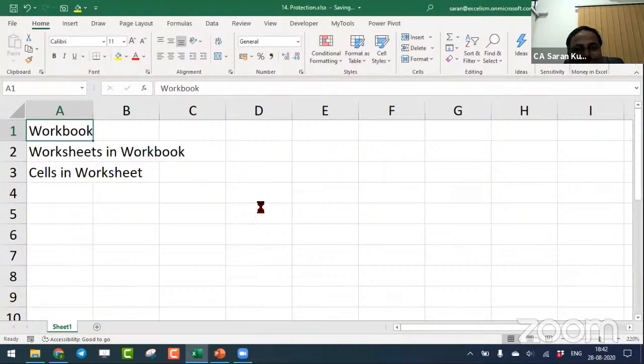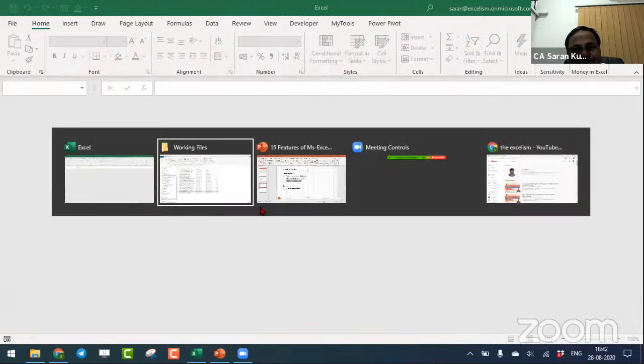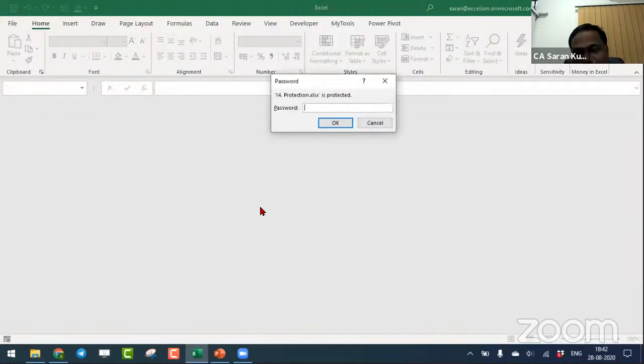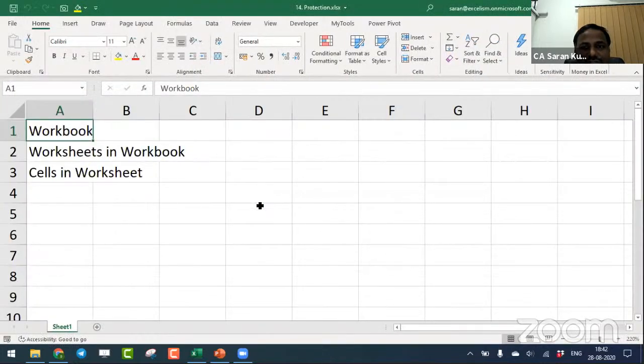Now let me save this file, close it. When I'm trying to open this file, now it will prompt for the password. Friends, once the password is gone, it's gone. So make sure that whatever password you are giving, it must be a known password to you at least. Otherwise, there is one more method through which I can have a protection.